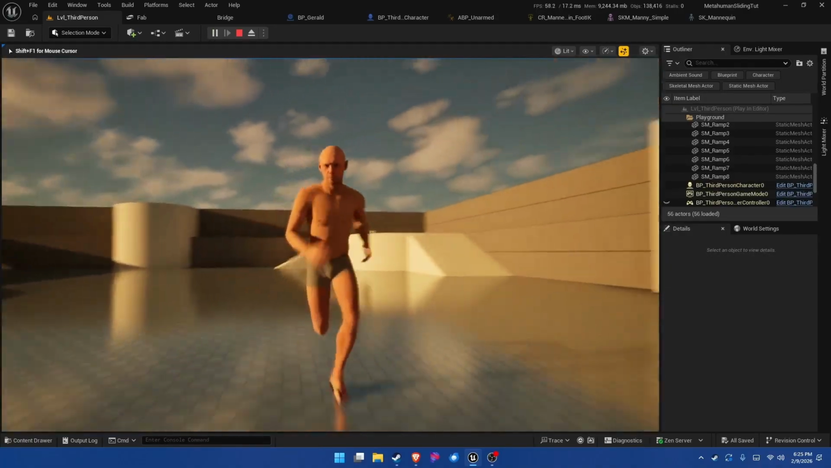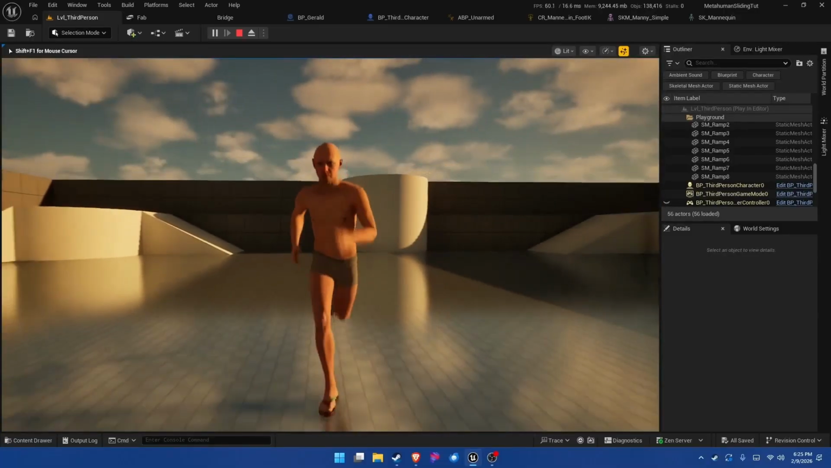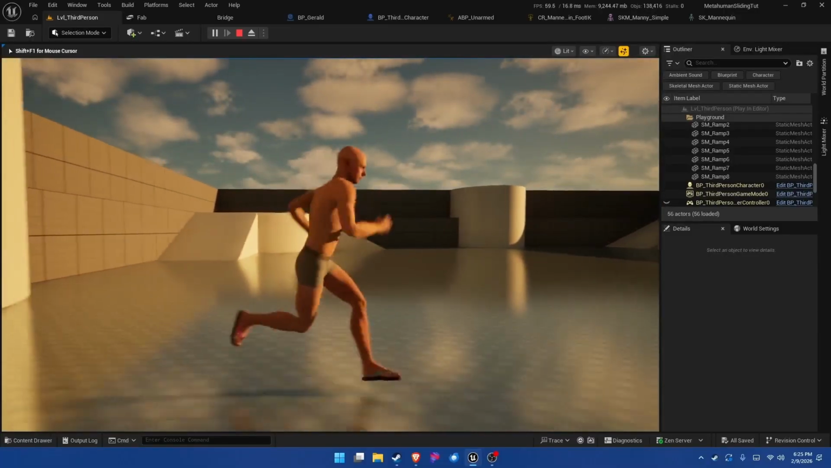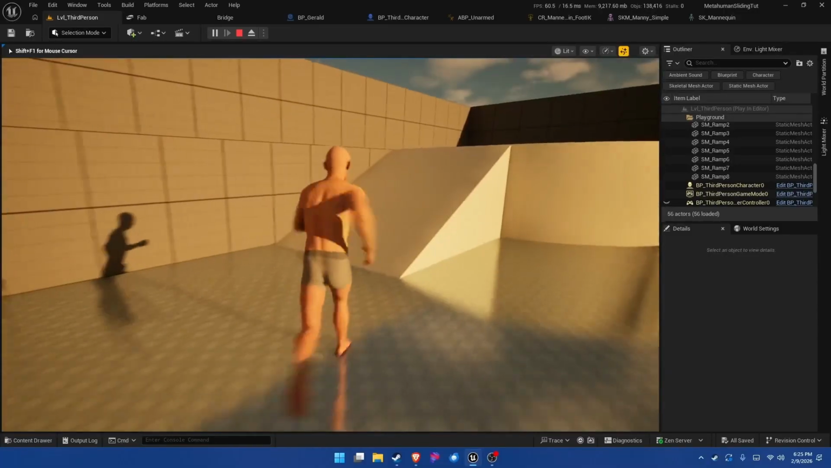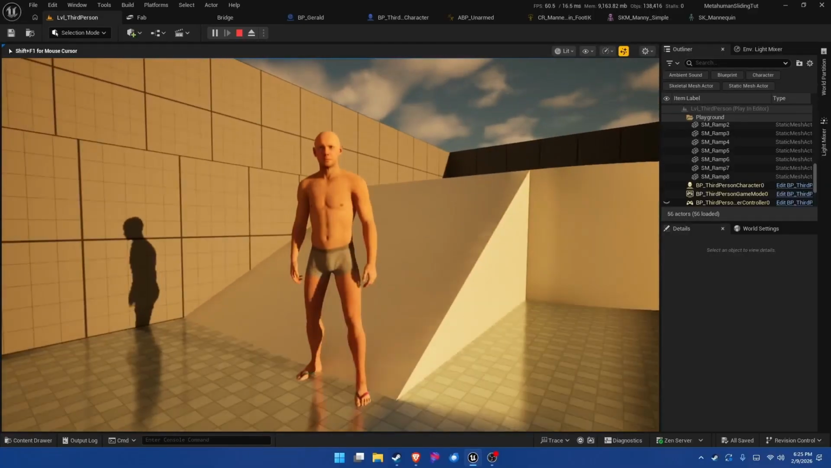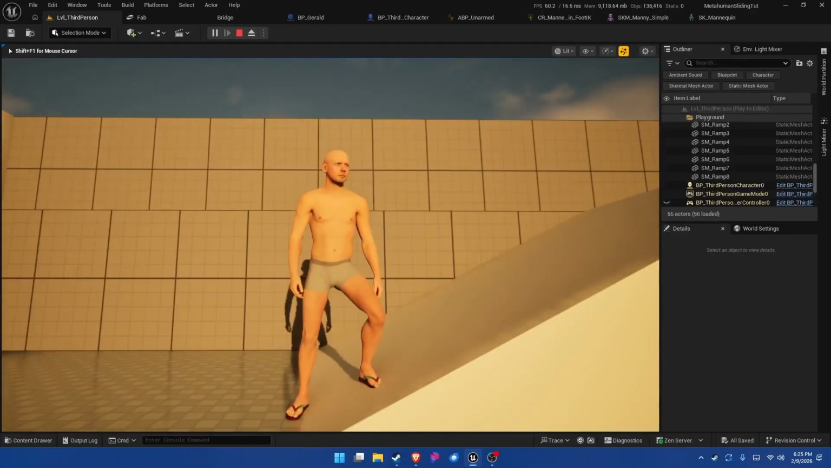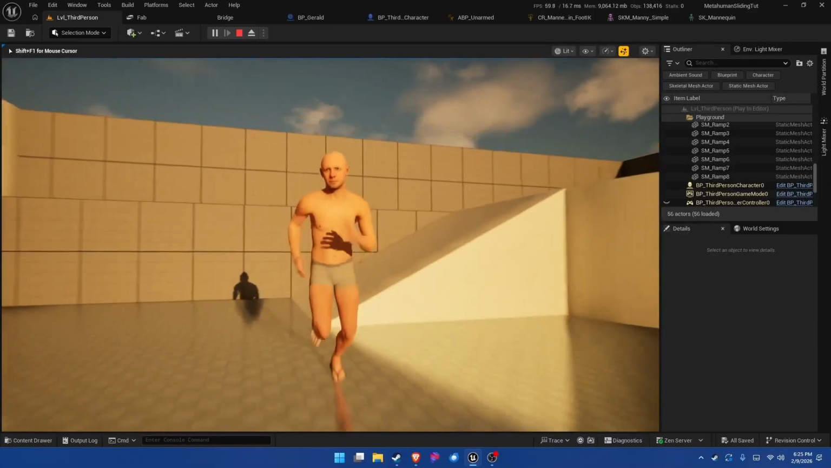And there you go, guys. And that was a quick fix to get your foot IK working with a MetaHuman using Manny's skeleton. So now it doesn't look so goofy when you're running around.